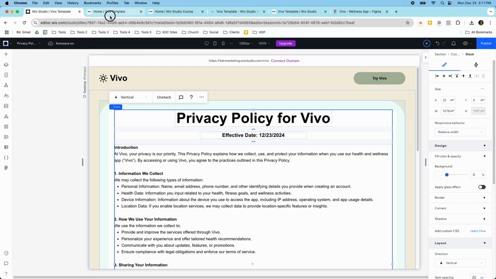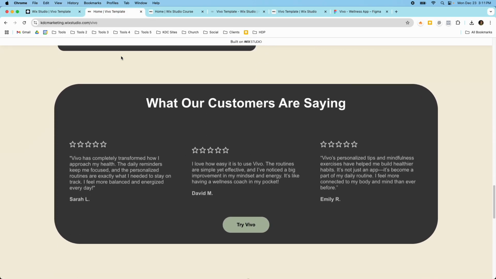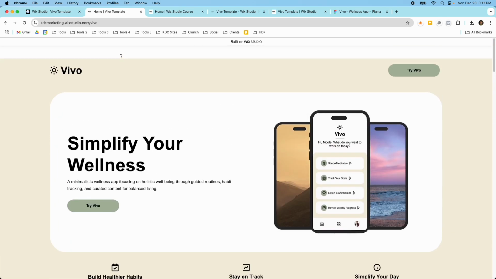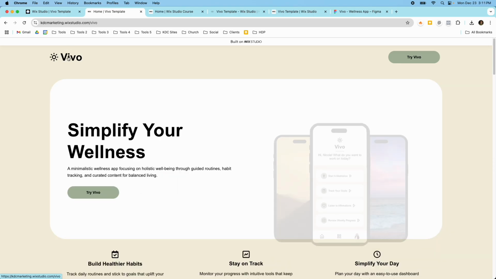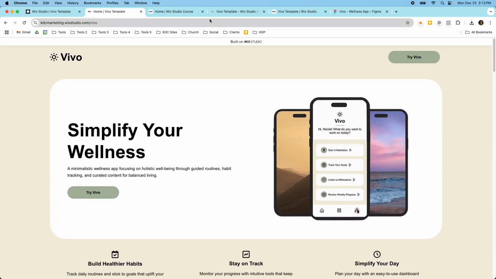So this template is available now on my website. I'm just going to scroll through it one more time, and just really love how it came together. Again, it's really focused on promoting an app here, and it's really simple. I mean, there's no menu. There's just a button, and I actually really love that about the template.